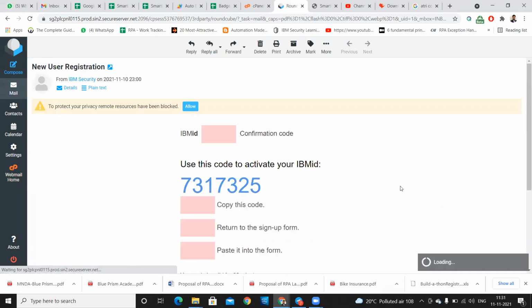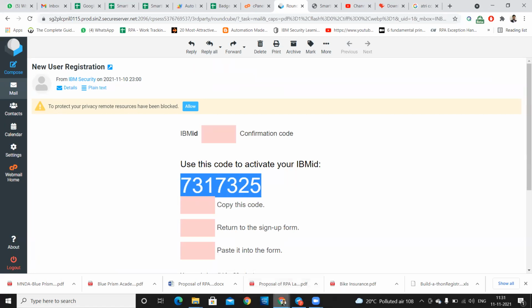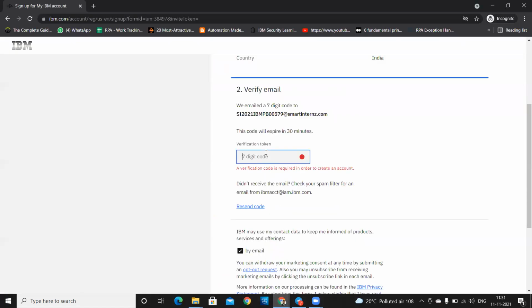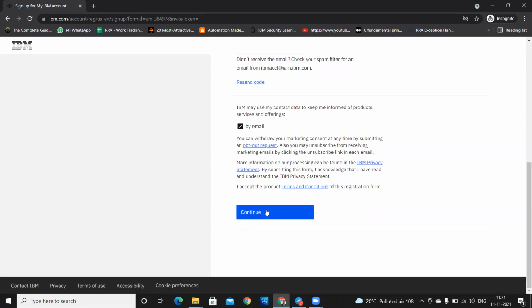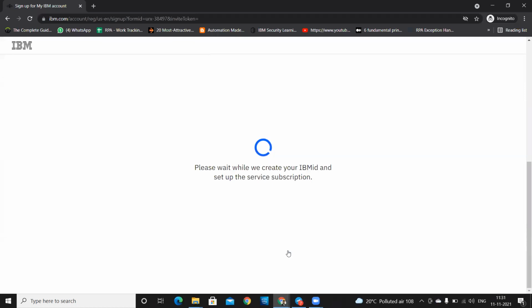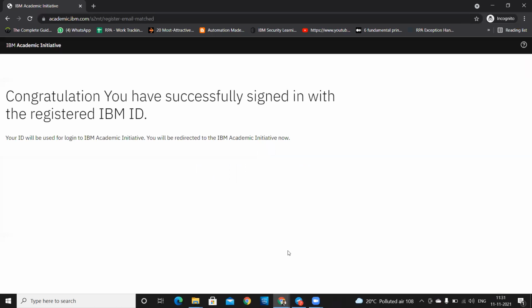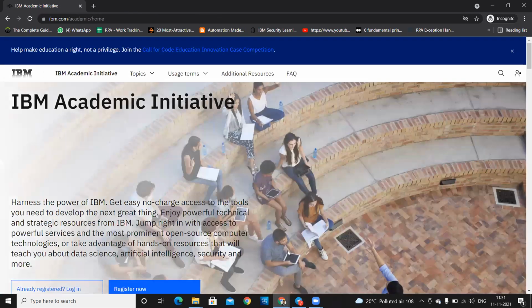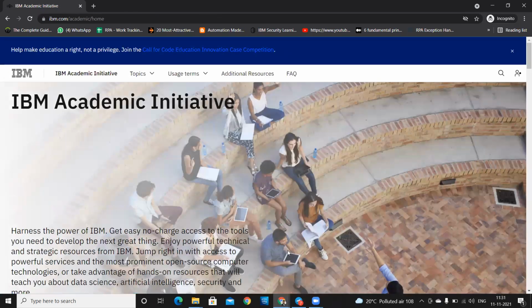See here, I've got that 7-digit code. I'll copy this 7-digit code from here and paste it back in this column. Now click on continue, then click on proceed. Here you see, you are done with your IBM Academic Initiative portal registration.